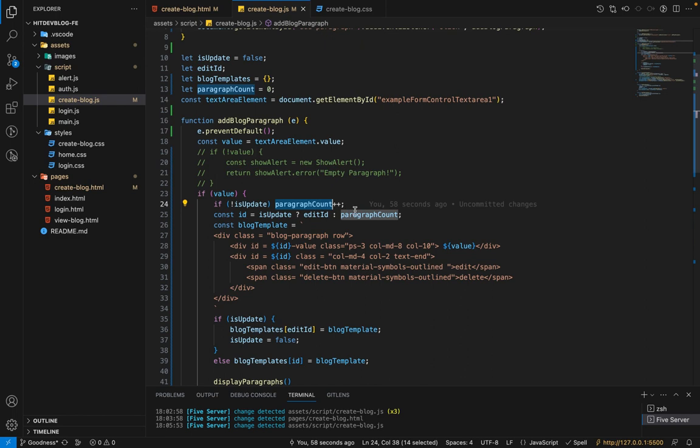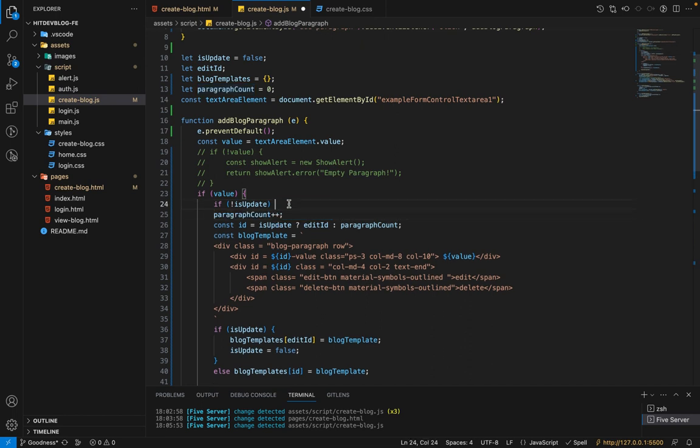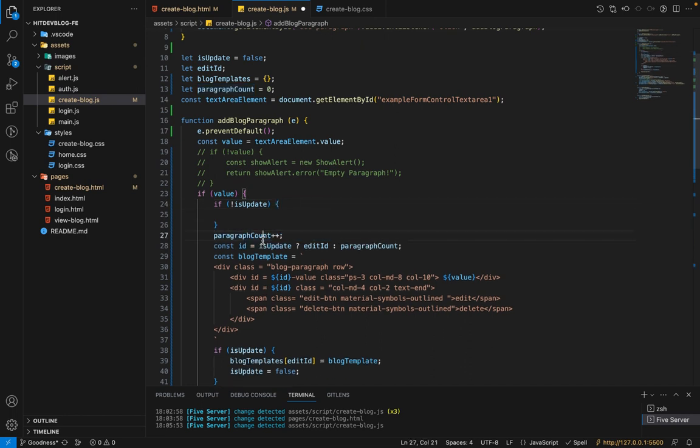So let me do something. Let me make this simpler too, because we are checking the same thing here too. So instead of doing this, I can say if it's an update, do this. Okay. I think it's fine because I'm assigning here too.